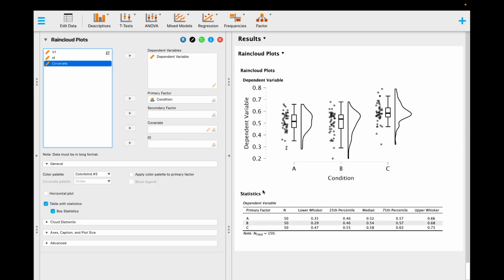And suddenly we have some additional split on the x-axis. So now we have condition A, B, and C. And let's just take a second and look at what we have in front of us. So we can see 3 different Raincloud plots for each condition. We can also see in the table below that we now have the primary factor, right? So the condition, which splits up into the 3 levels. And apparently for each condition, we have 50 observations.